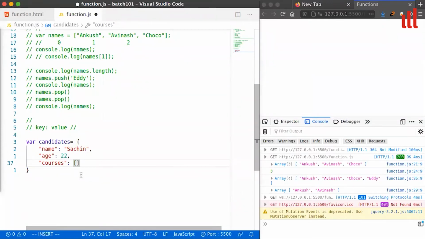Okay, so here, let's suppose that particular candidate has enrolled in multiple courses. You can simply define that here. This is a method. Inside the object you can also use a different data structure. Let's suppose I'm going to define the JS here and multiple more. So that's how I can simply identify.